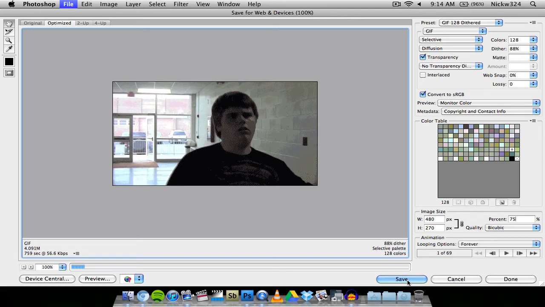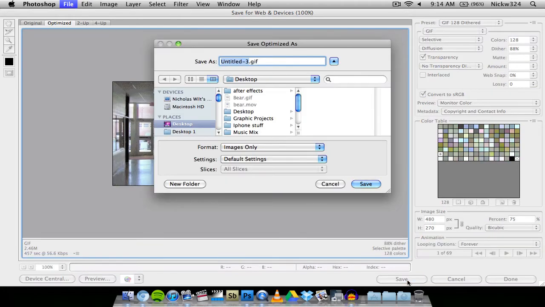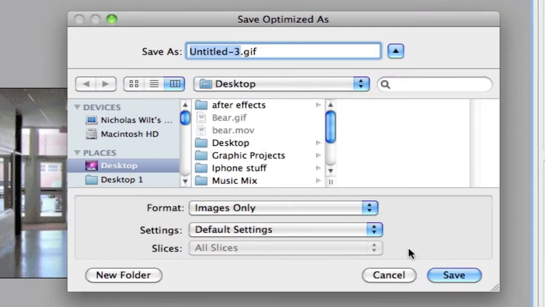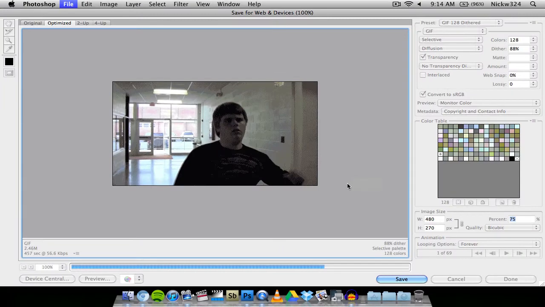But be warned that the process of this is going to diminish some of the color quality, and the color quality on this shot would already suck. So Untitled 3 is perfectly fine for me. I'm just going to save that.